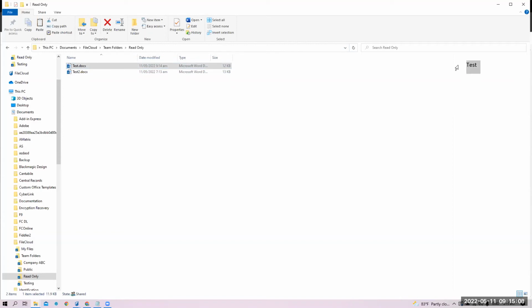So that's pretty much how read-only works. Any changes coming from the local machine side are discarded. So none of the changes are actually saved to FileCloud or to your FileCloud web browser or FileCloud instance.